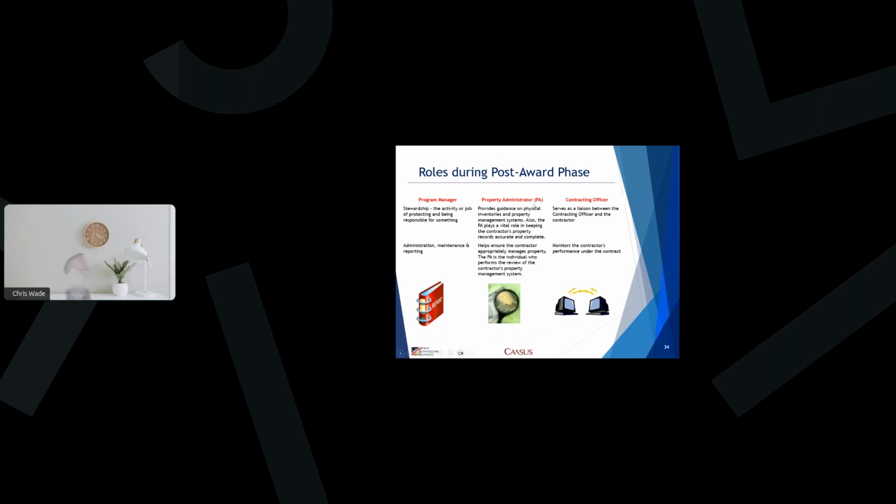Roles during the post-award phase, I think we talked about this. There's the property administrator, which is government, and the contracting officer. The PA and the contracting officer may or may not be the same person. And then typically you'll have a program manager on the contractor side, or the program or project point of contact, who's the lead main point of contact for executing that contract, or for identifying any issues or concerns or performance, that liaison with your government customer.